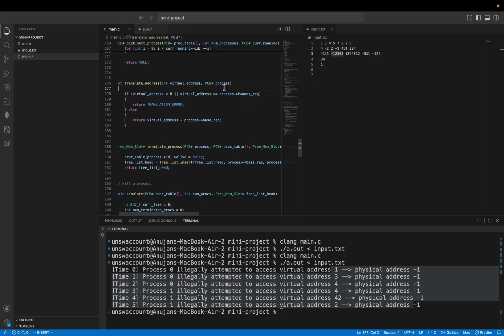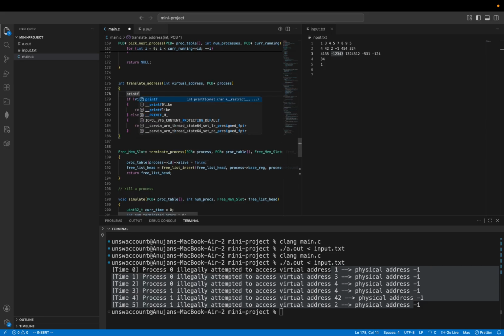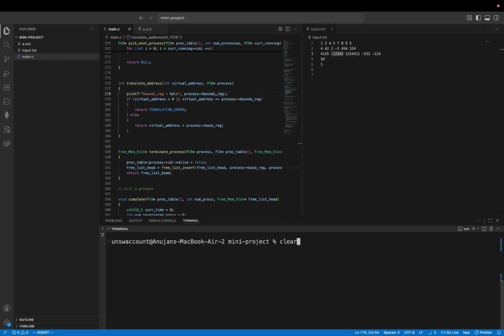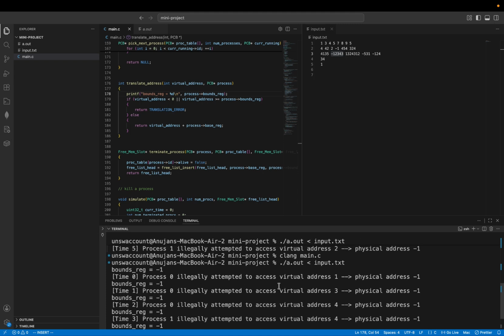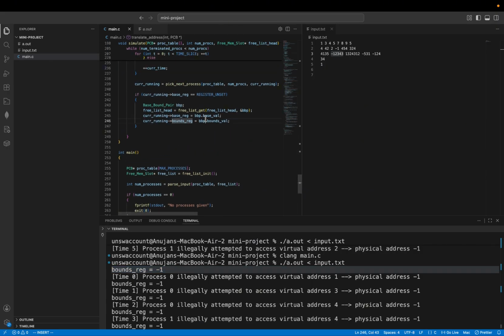Did I not set the Browns reg correctly? Let me see if I can do this cheaply with a print statement. Let me just see. Why is it so slow? Yeah, I'm not actually okay. Fantastic. The bounce reg is meant to be set when... which means that this never happened or something.